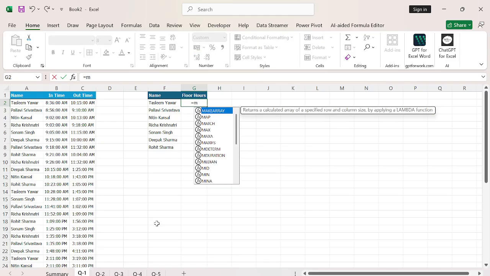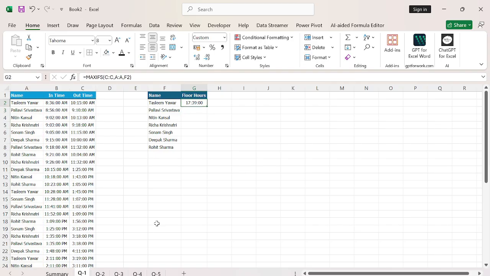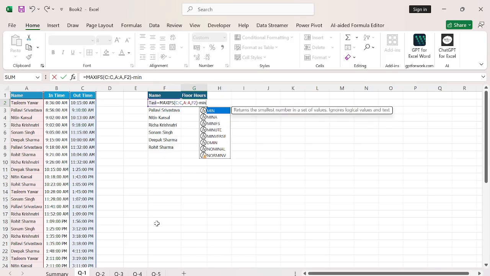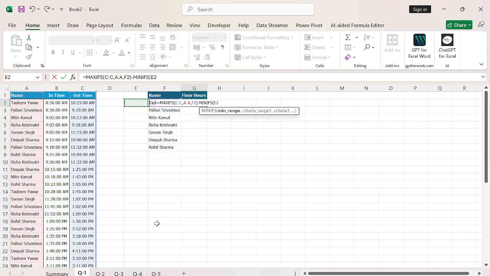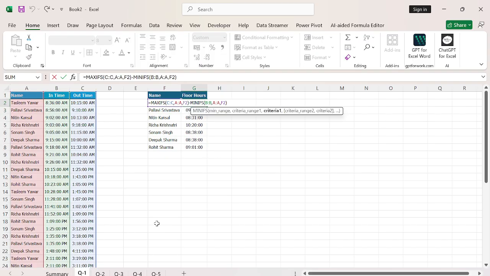So simple, I would take MAXIFS here, the max range, and the criteria value, and subtract MINIFS, the minimum time from column B, with the criteria value being this. Enter. This is the simple formula. What is the meaning of this function? If I elaborate a little more: in MAXIFS, we have taken the maximum time of each staff member from column C, and from the bigger number we have subtracted the minimum time, the smaller number. That's why we have used MIN and MAX.